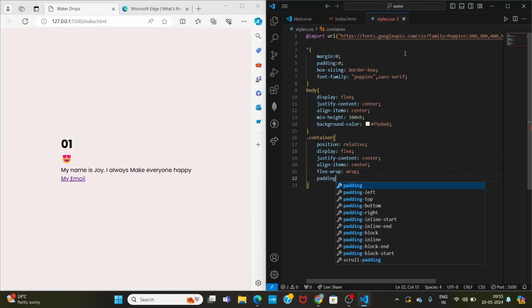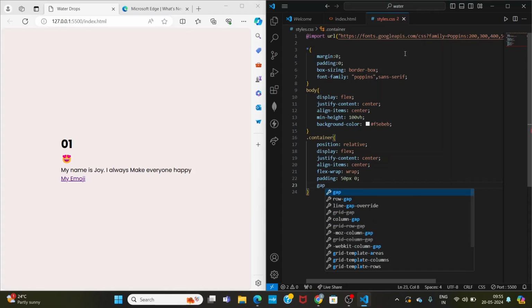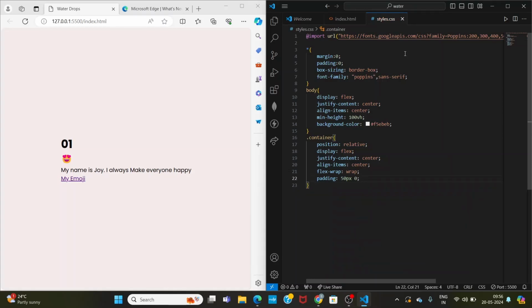Padding, I'll be giving it 50 px 0. Gap, this gap is required when you create 2 to 3 water drops. For right now we are just creating one, so we don't need any gaps between the water drops. So now let's create a design for the drops.